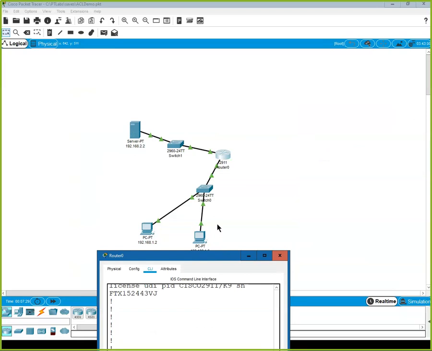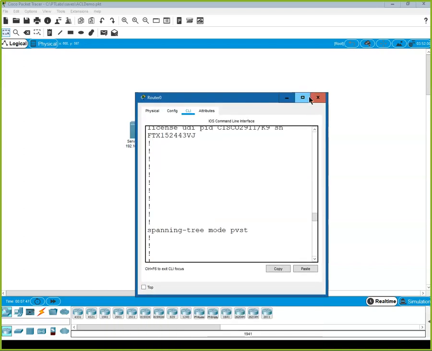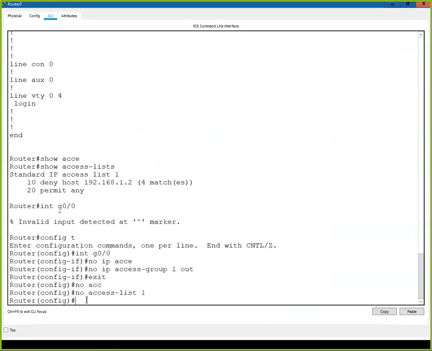The extended lists are applied closest to the source because we are very specific with them. Even if there were other resources up here, we're only going to permit or deny access to this single resource. Prevents us from having to do any processing of the packets that go into the system.